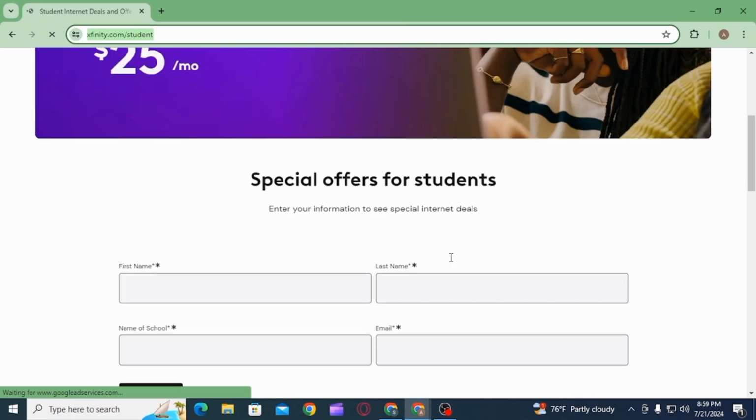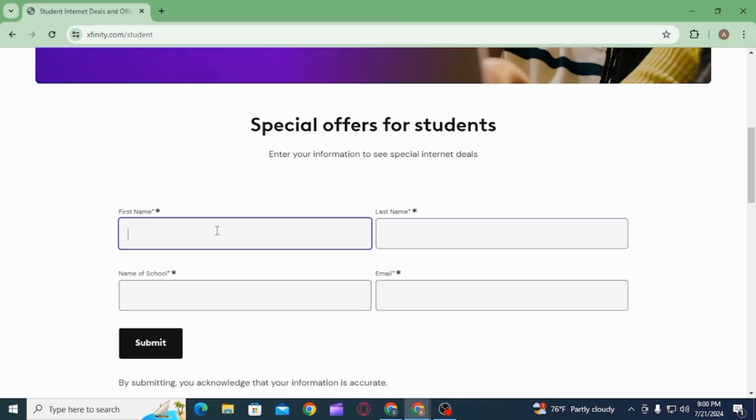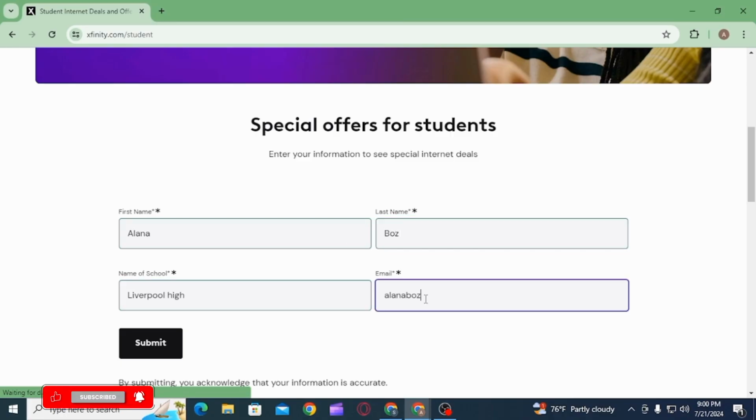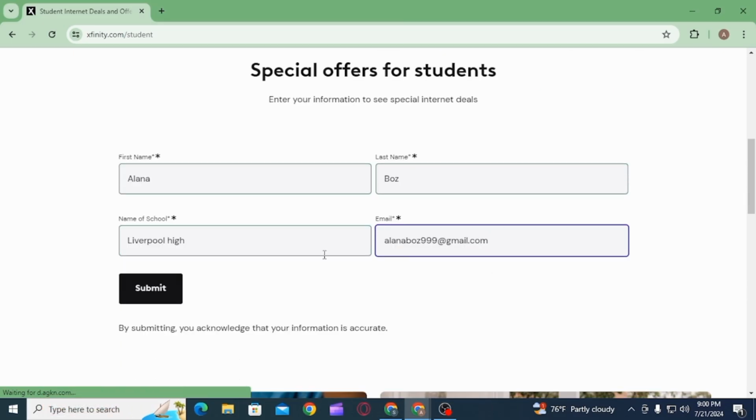Now, in order to get this discount, you will have to fill up these details. Start by entering your first name, your last name, then enter your name of the school, then enter your email address. Once you have entered all these details, click on the submit option. After you have submitted, you want to select your available student discount plan.